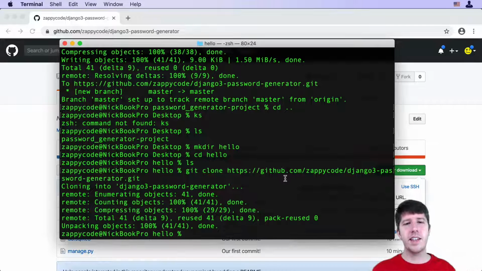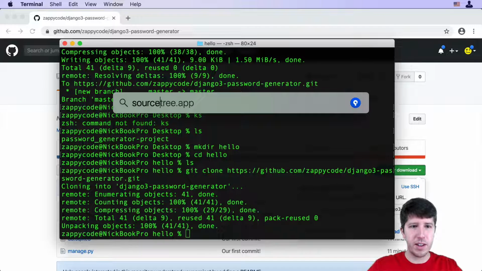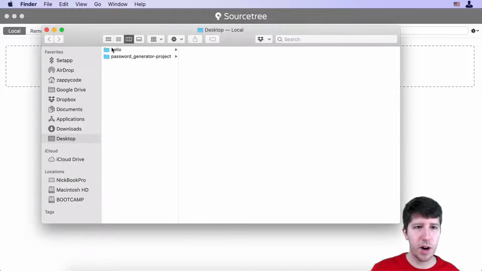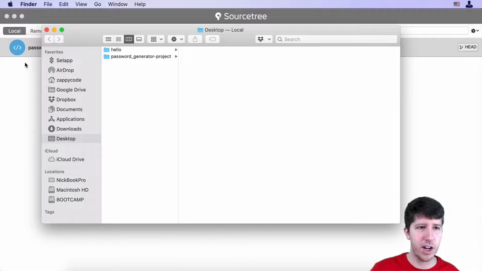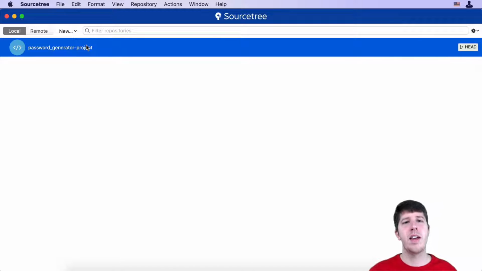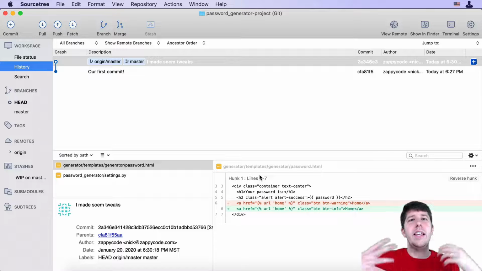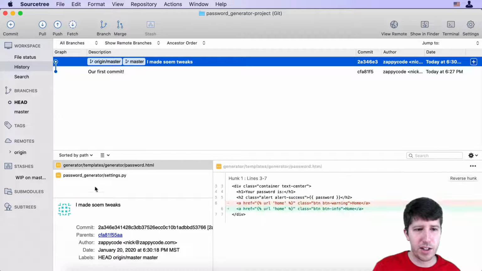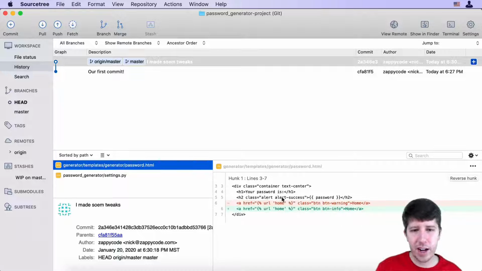One last thing that I'd like to say is if working with the command line here is kind of frustrating with you, you can always use software to make it a much more visual experience. For example, something that I really like is called Source Tree. With this, if we go ahead and drop our project in here, for example, this password generator, and I open this up, this is a much easier way to work with Git. For example, we can see on the different projects, look, here's the file, there's the changes that happened.